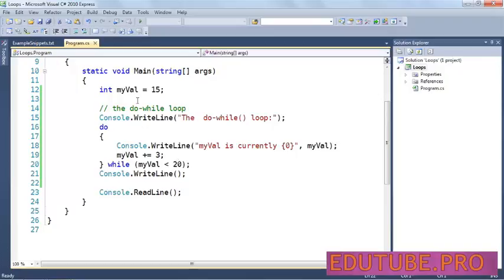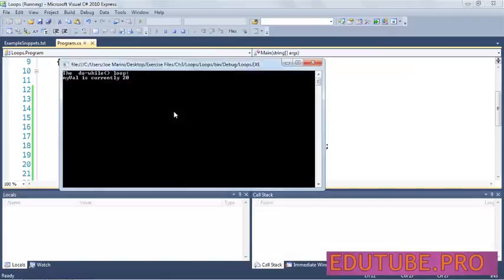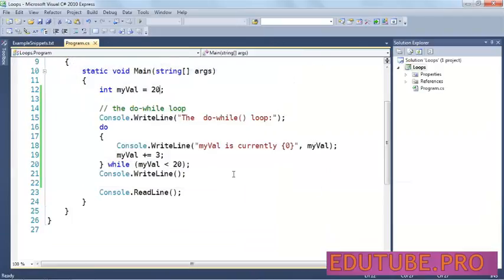But let's watch what happens when I set this to 20 to begin with. I'm going to save it, I'm going to run it, and you see, even though myval is not less than 20, it still goes through the loop at least one time. So that code is going to get executed once before the while condition has a chance to be evaluated. So even though the condition is false, the code got executed one time. So that's the do while loop.